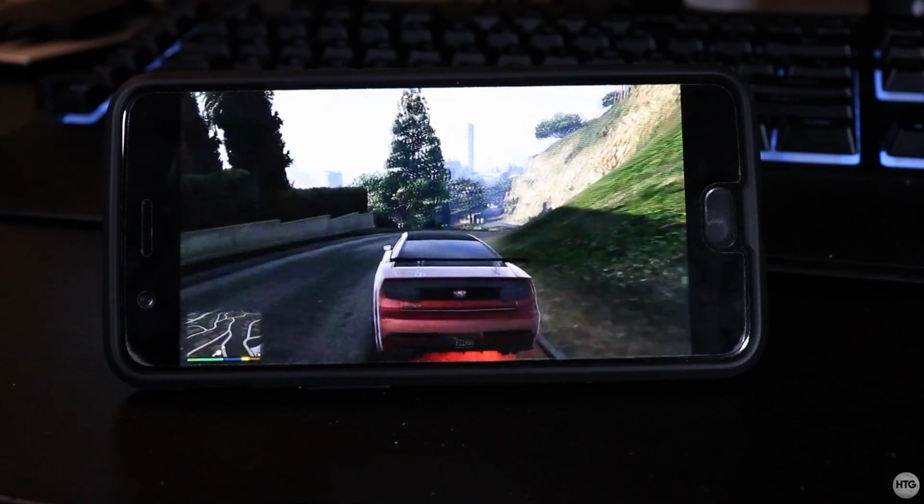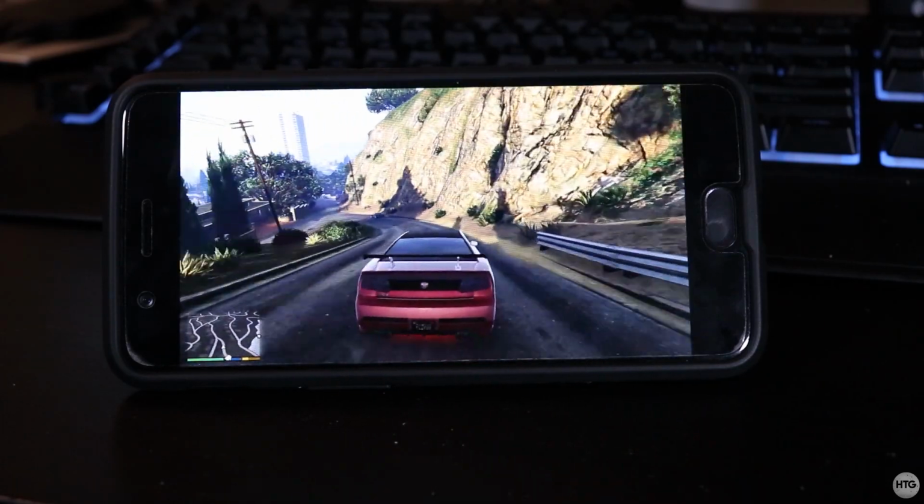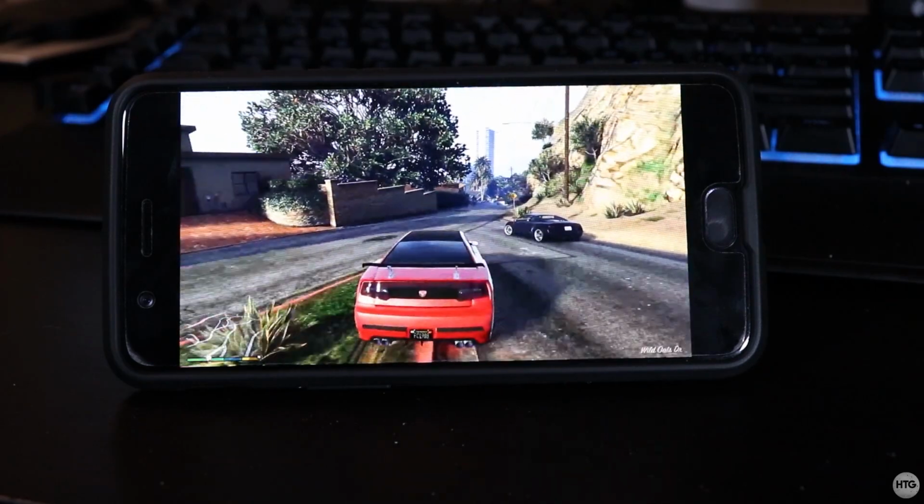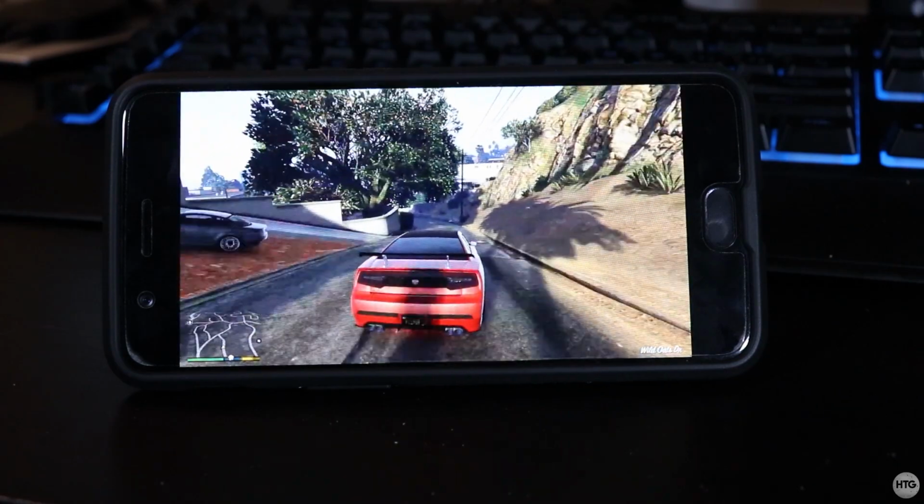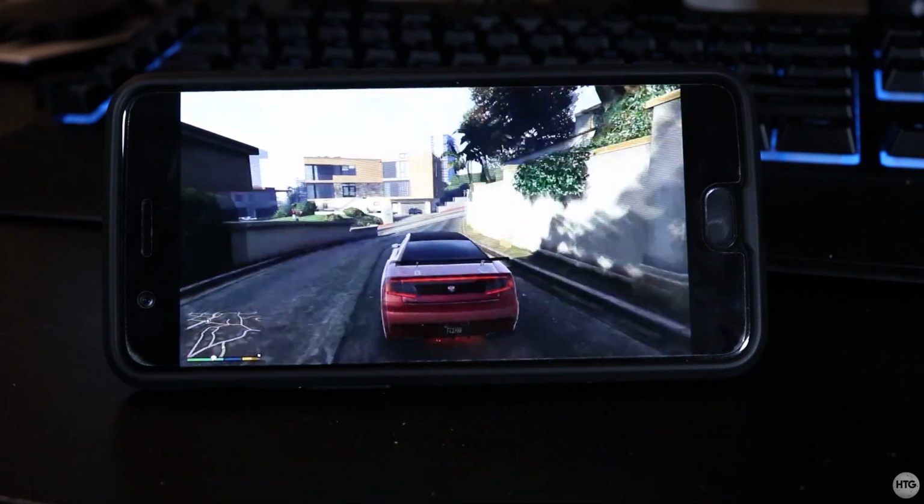How to stream Steam games to your Android or iOS device using Steam Link. This will allow you to stream any game on Steam from your PC to your mobile device in any room of your house or even anywhere in the world.